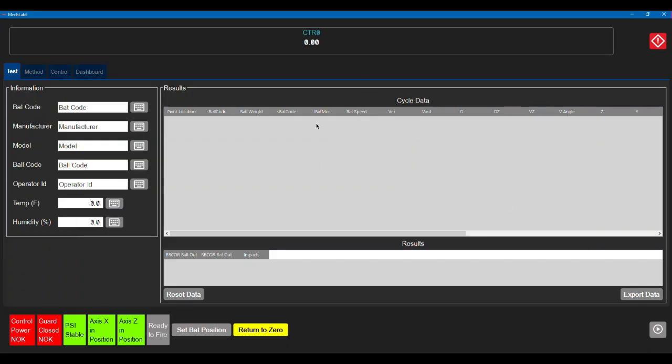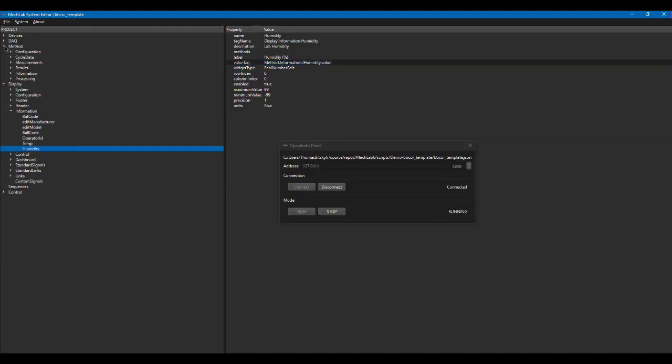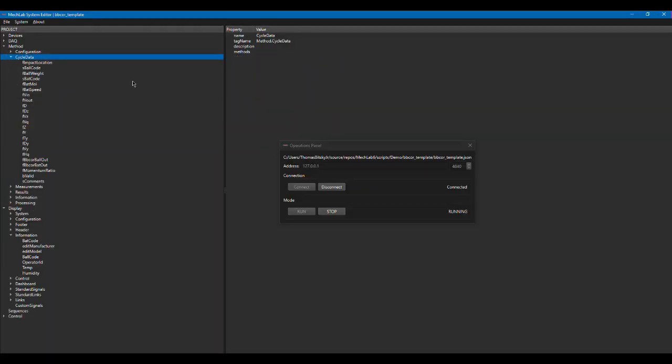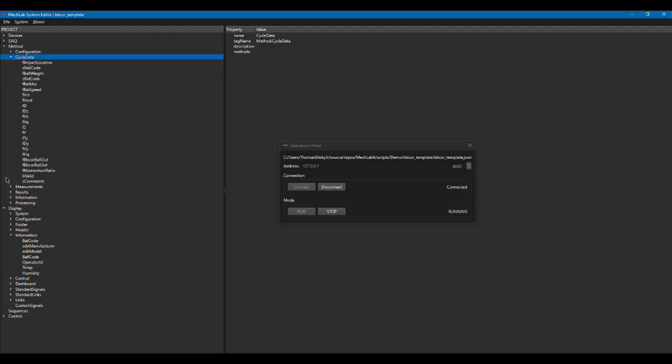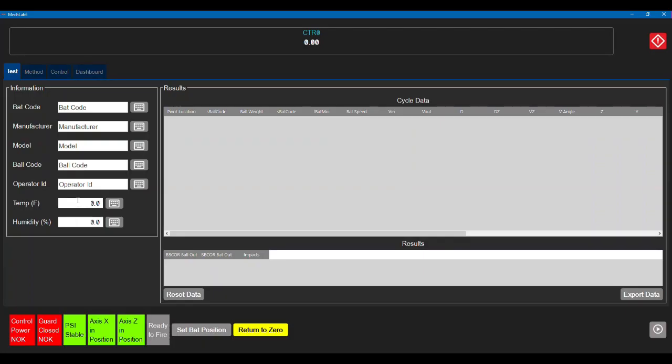The cycle data table is populated through the method group. By adding fields here, they go into the table, and those fields also become available to you in the processing script. Results, the same as cycle data. These result fields are configured here, and when the lab interface starts up, it detects that in the project and creates the fields.